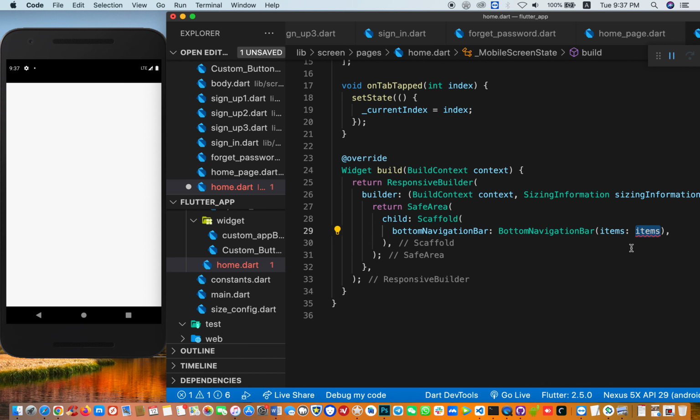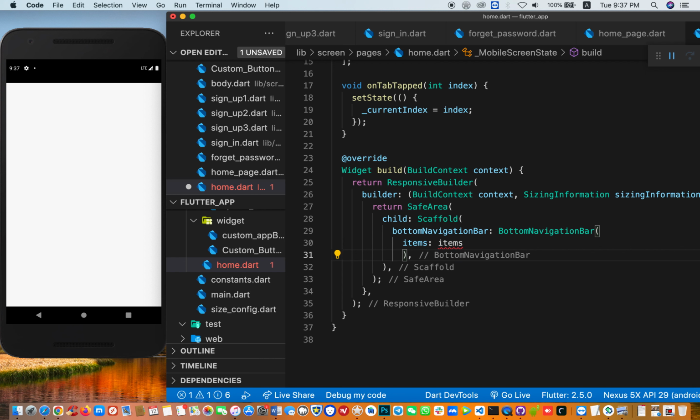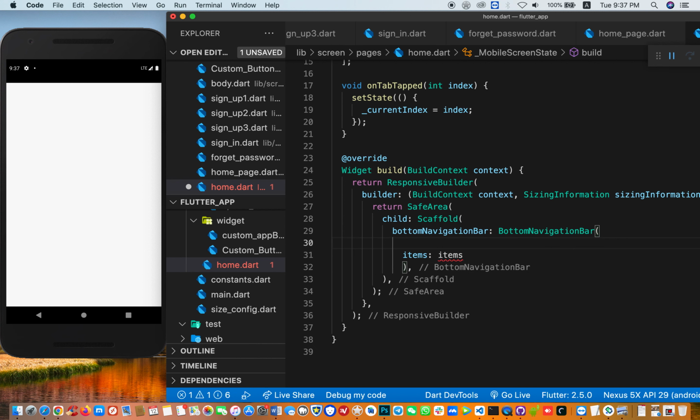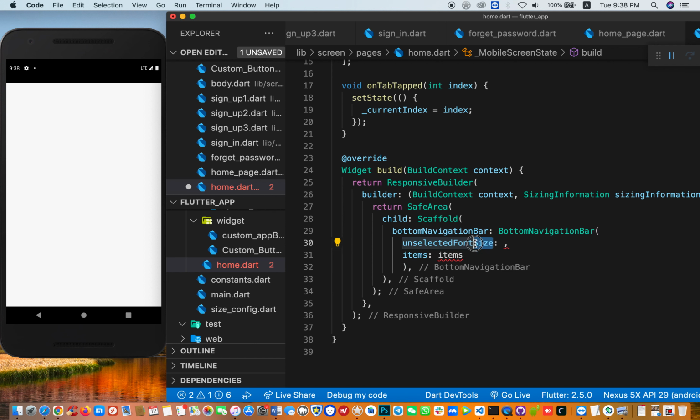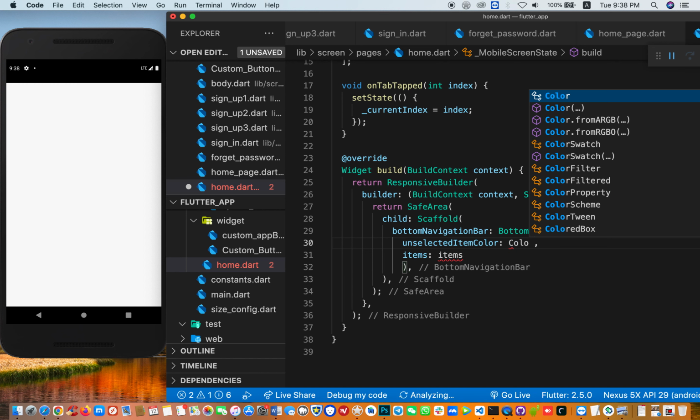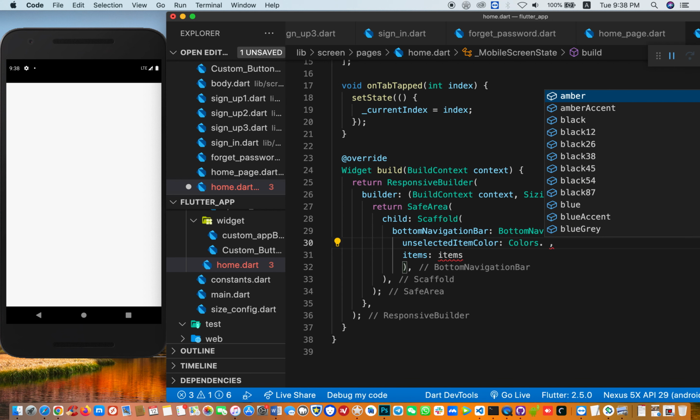So we use this one, and in this we'll be having the items, which is going to point to each of the items. So first, let me add the unselected item color, and I'm going to set this color to Colors.gray.